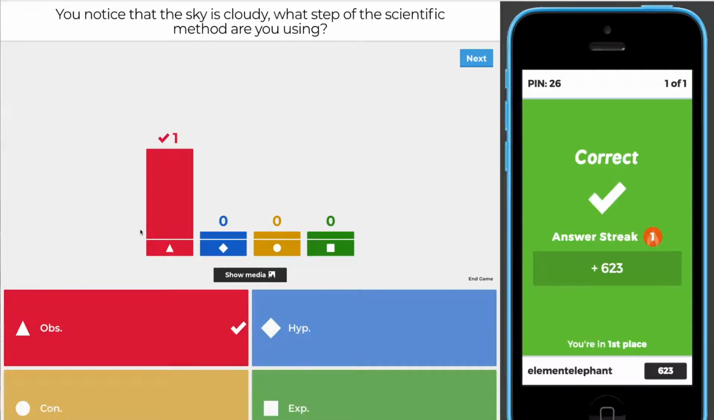This is really lame looking because I'm the only one playing right now, but as you have multiple students playing, you'll really get to see a spread of where any misconceptions or student confusion may have occurred.